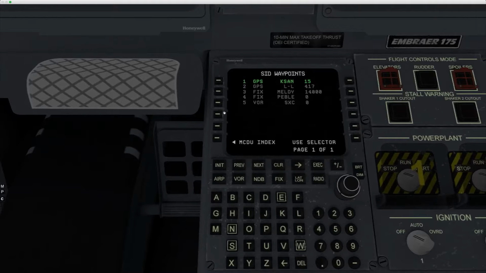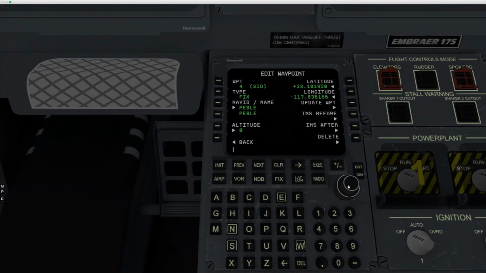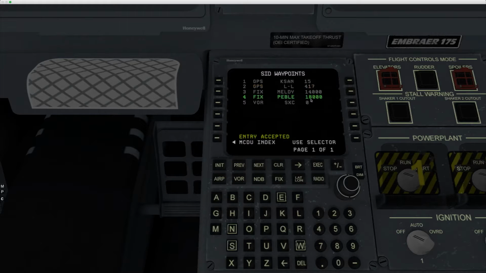And same thing, you can actually go around and edit the waypoints by selecting them. Let's just say you want to be at 18,000 at Pebble. So you click on Pebble, and you can see the altitude is 0. So you can just type in 18,000 and put that in altitude. And this will become orange, indicating that it's not saved. So you can just hit Update Waypoint, and then Pebble will have 18,000 as an altitude restriction. So that's your program restrictions.